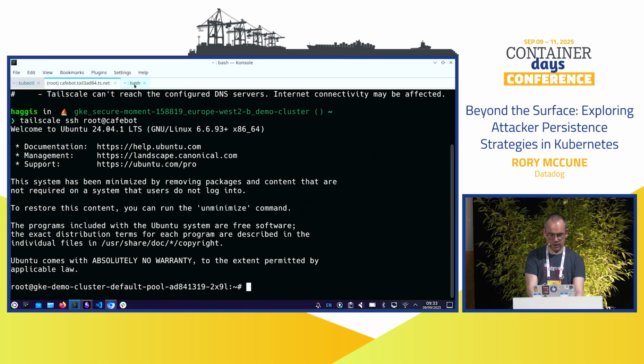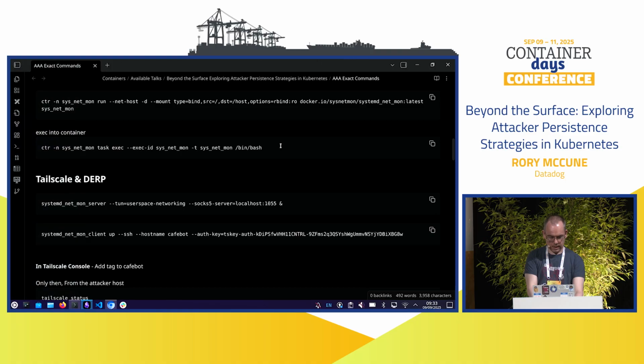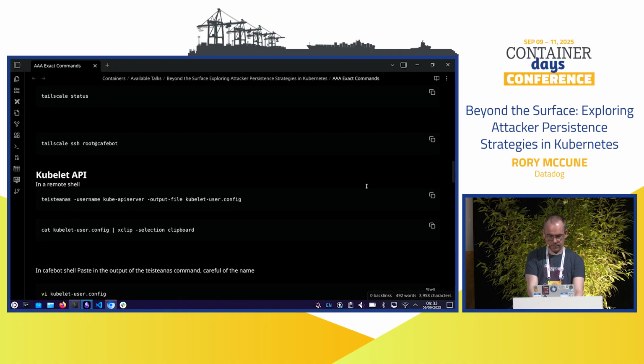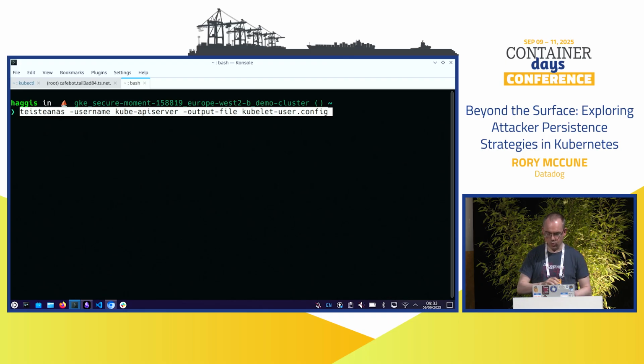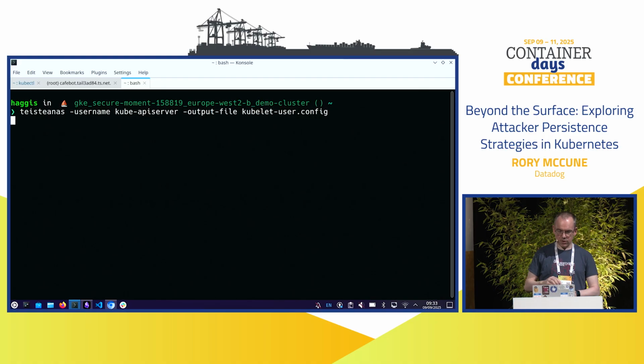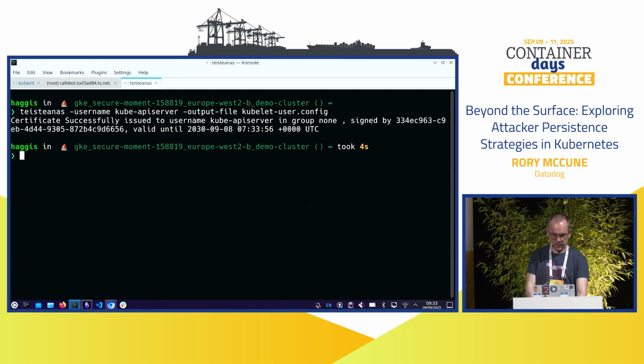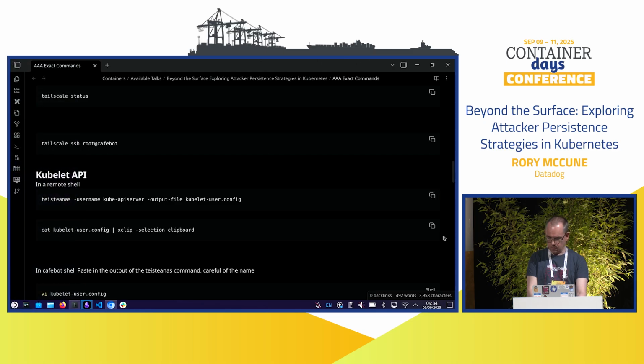What I'm going to do here, I'm going to have a different shell. I'm going to explain this command in the next slide, so I won't go too much into it at the moment. But I'm going to create a new user called kubeAPI server. Now, this is an existing user in the cluster, and I'm just going to create a new set of credentials for that user. And this user has got rights to the Kubelet API. So we're going to do that, and it hopefully should work. Yeah, it's created. I'll explain how that worked in a second, don't worry.